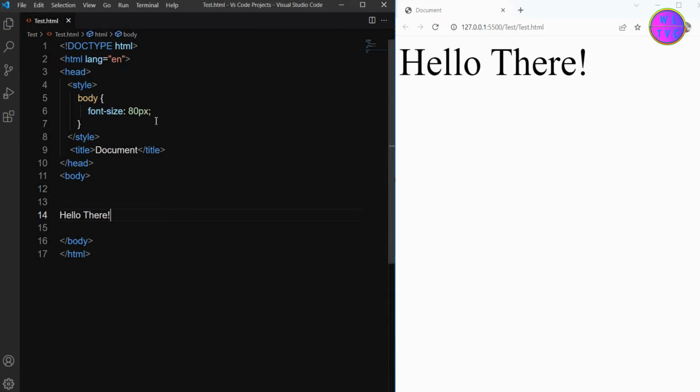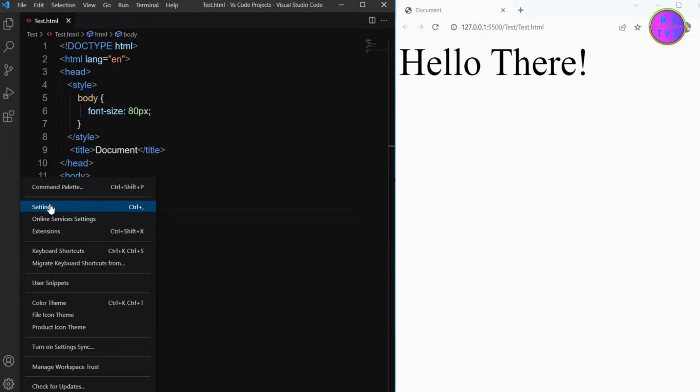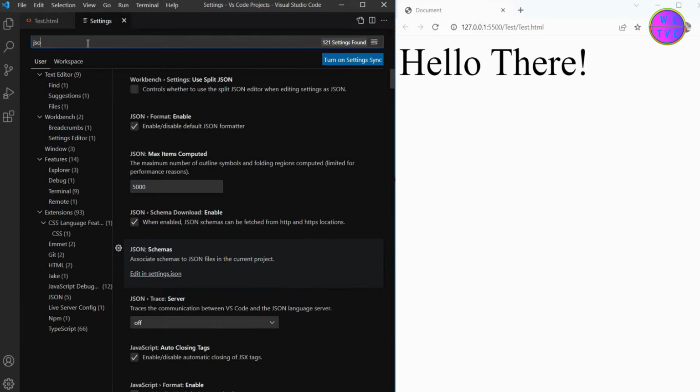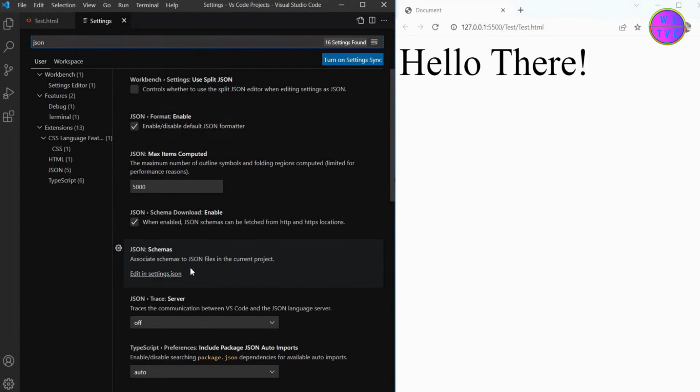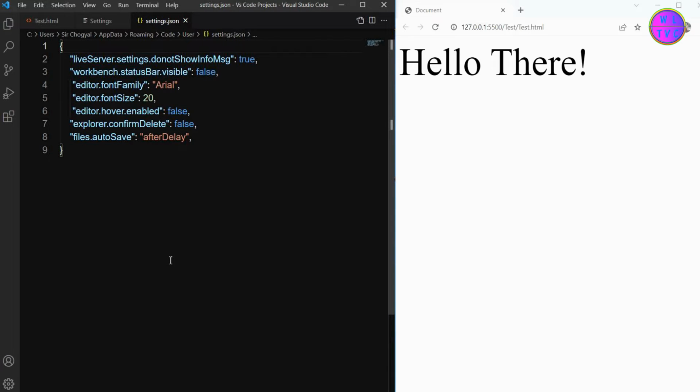We can also customize the time frame of the autosave. Click here on this gear icon, go to settings, type here JSON, click on edit in settings.json.